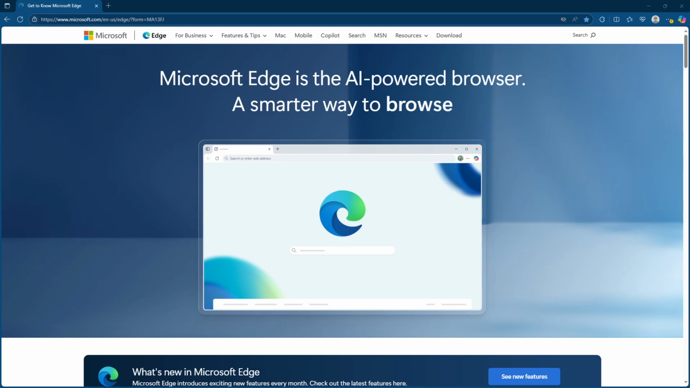In today's video, I'm going to teach you how to change the Microsoft Edge color through a simple and effective tutorial. Let's dive right in and customize the look of your browser to better suit your personal style and preferences. We'll begin by opening up your Microsoft Edge browser.